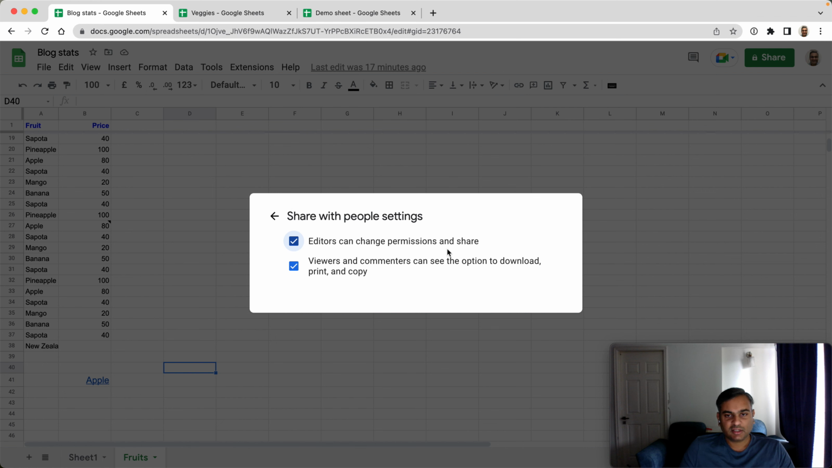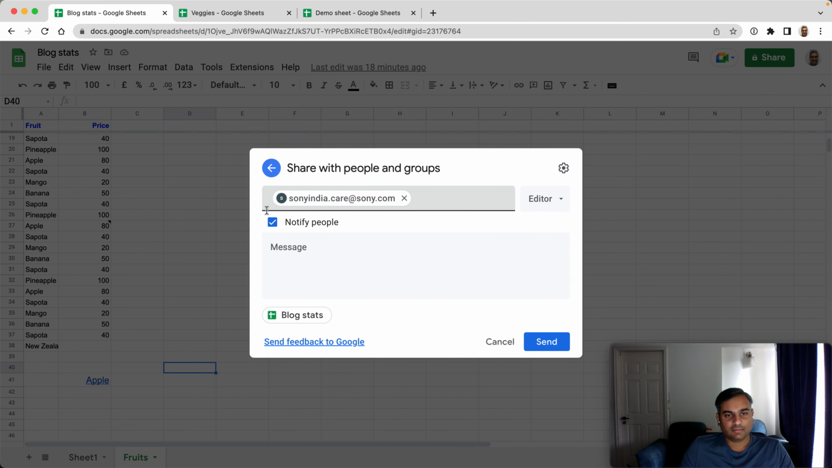Whether editors can change permissions and share, by default they can. Whether people can download, print, and copy. So if you have some confidential information, you want people to view it, but not download it or print it or copy it, yeah, you can use this. So people can still take a screenshot. And even if that doesn't work, they can use their mobile to capture a photo of the screen of the PC. Anyway, this is one thing.